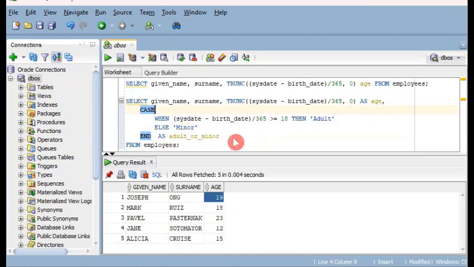And then the fourth column we're going to display is something that will determine whether the person is a minor or an adult. So case, when this expression, which is the same thing we have here, the computation of the age, evaluates to greater than or equal to 18, then I should display the adult string. Else, meaning less than 18, then display minor. And then the alias.